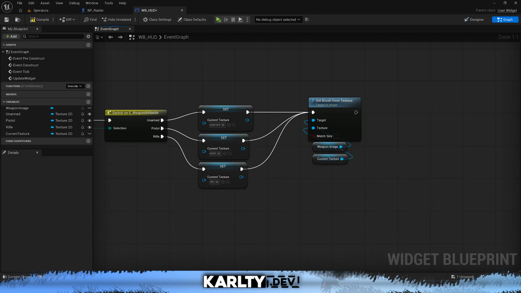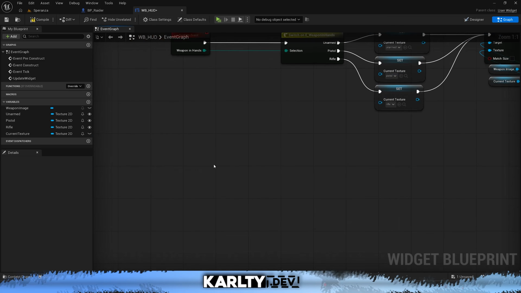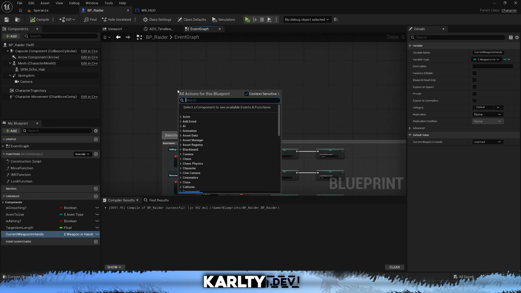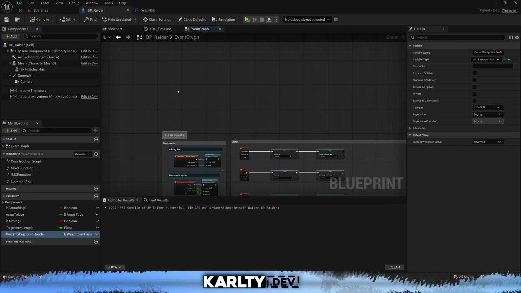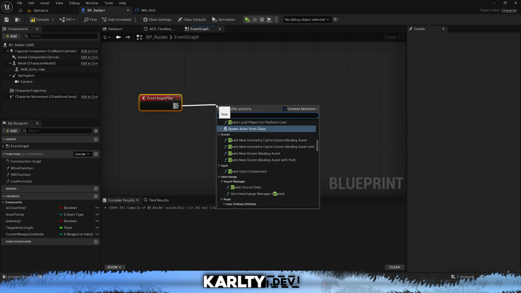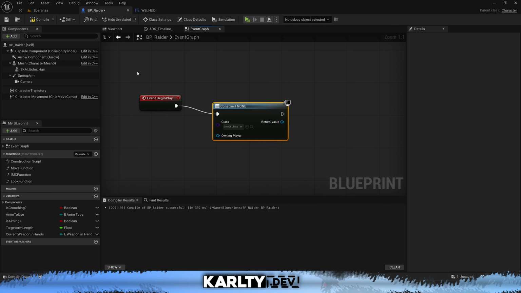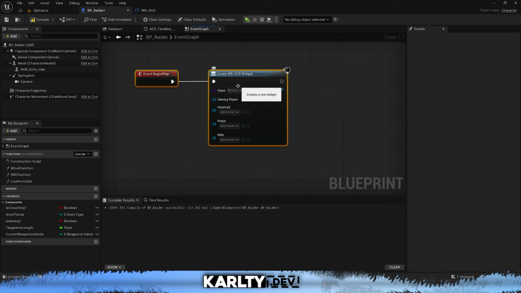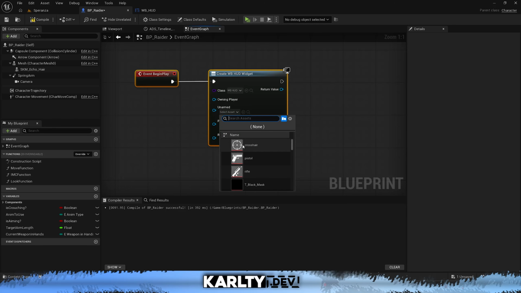Right. Okay. It'll make sense once we've done it. But this is something I was struggling with. So if I was to go into the BP Raider and search for begin play, if we add our widget blueprint by just adding the create widget node like this, and we select our WB HUD, then we just assign all these. So it's going to be unarmed, unarmed, pistol, pistol, rifle, rifle, like this, right?